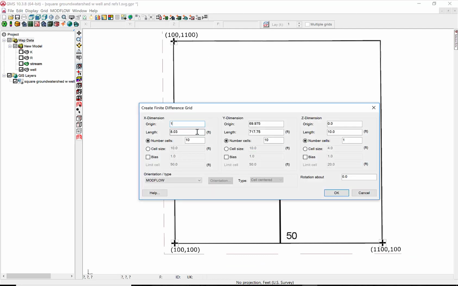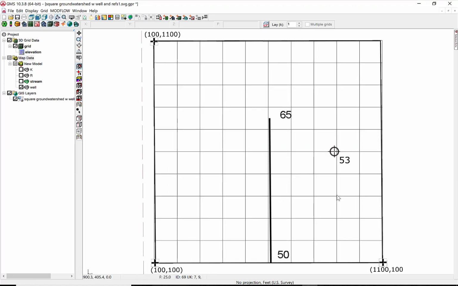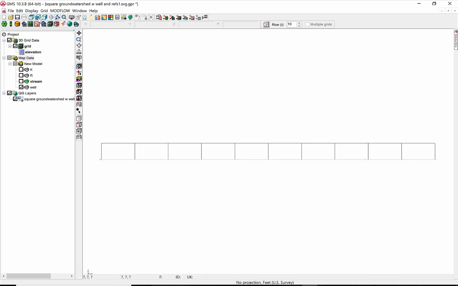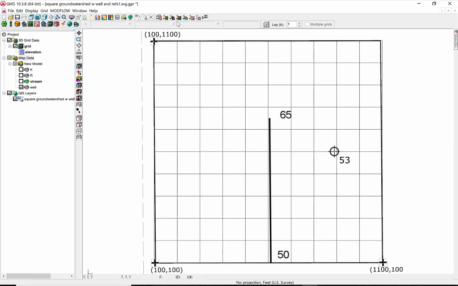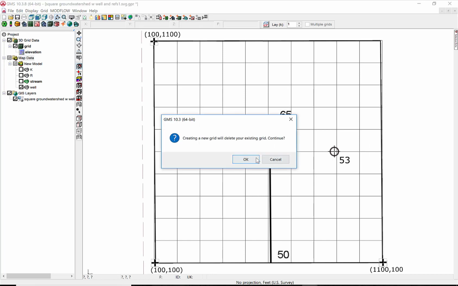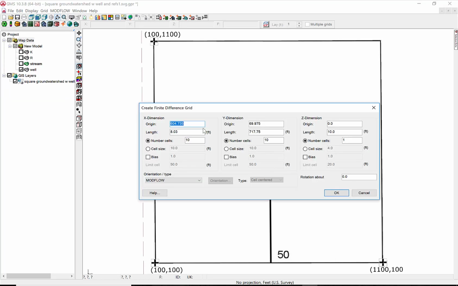The model will start with a simple square region, and we'll set up the size of the grid. The origin is at 100, 100, and the grid will be 1,000 by 1,000 feet by 50 feet thick. There's a 10 by 10 grid, and we'll go and remake this grid using 100 points by 100 points.